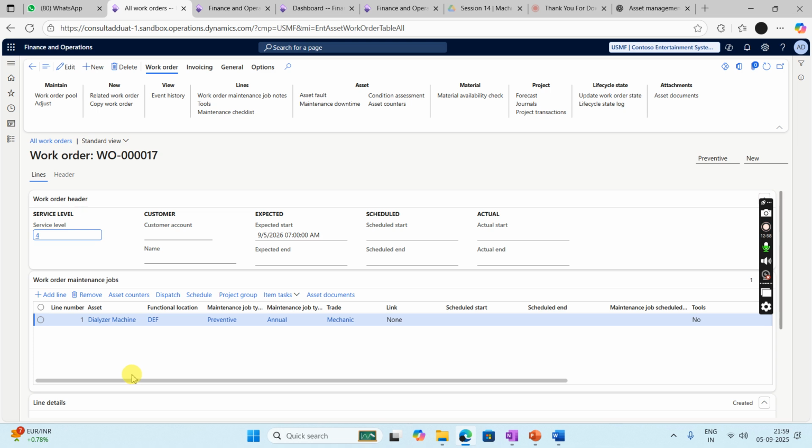So once I get inside this work order, you can see our asset is tagged, and the location is coming from our maintenance setup. The job type is preventive, the maintenance job type is annually, and the trade is mechanic. Okay, so at this point the status is new. The work is created.